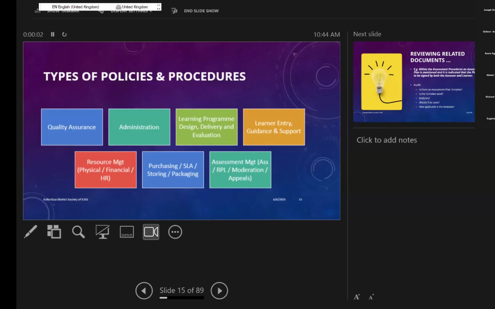Okay. So some of the policies and procedures that we have: the quality assurance, administration, the HR manuals and all those things. Some learning programs, delivery and evaluations, the learning entry guidance, supports. So a lot of it, SLAs, service level agreements, purchasing and all those things. We had that ECG, they have their own procurement, even though we have the national PPA, they also have their way of going to procurement.